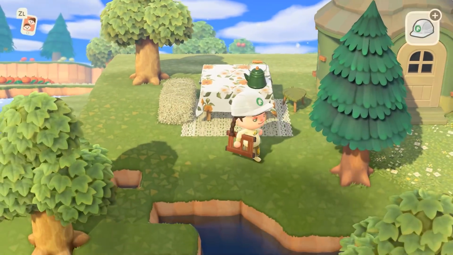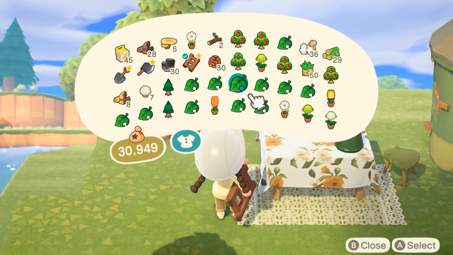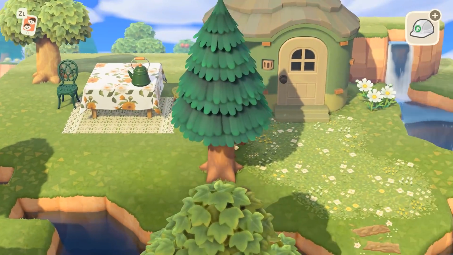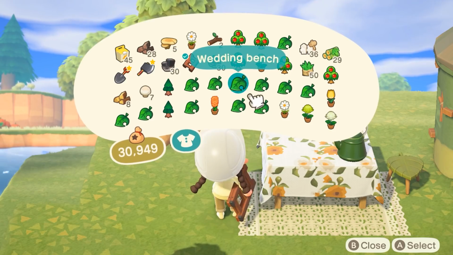So here you can see I'm going to try a bunch of different items on the table, different seating combinations, and then different flowers and ground pathing all throughout the left side of this cliff until I find something that is just right.